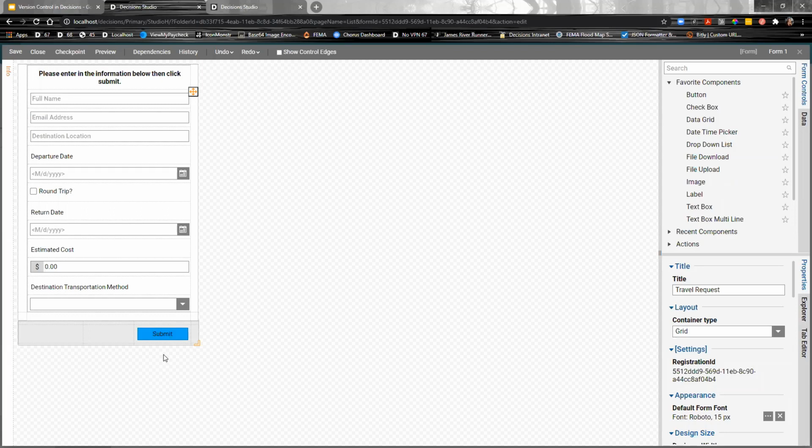Now, of course, if I make changes to this form now, does it affect the template? No. If I make changes to the template, will it affect this form? No, it will not. This is basically saying, I've made a copy of that template, and now I can just keep on making changes and do what I need to do.